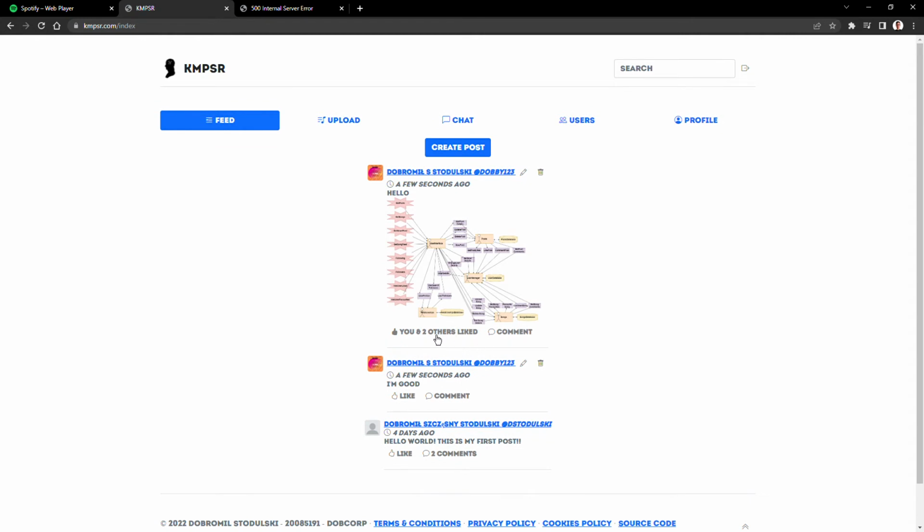I think it likes it twice and it unlikes it. We go back, that is actually liked it again. Yeah, it is a bit buggy, but at least it doesn't refresh the whole page. It just refreshes this whole div element.